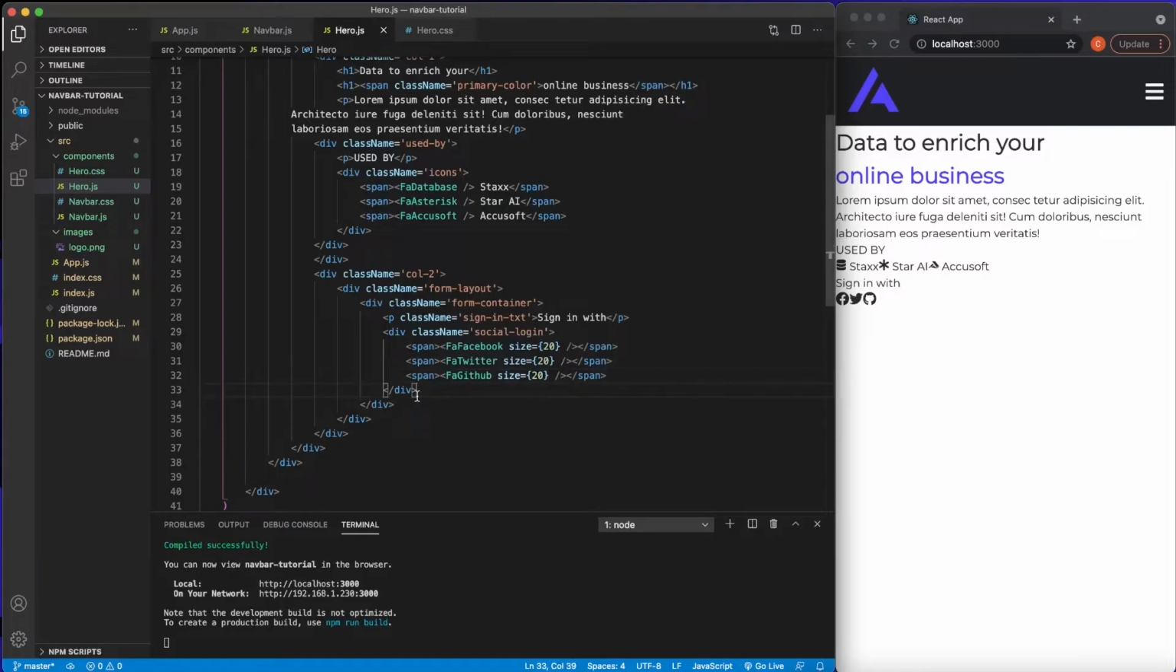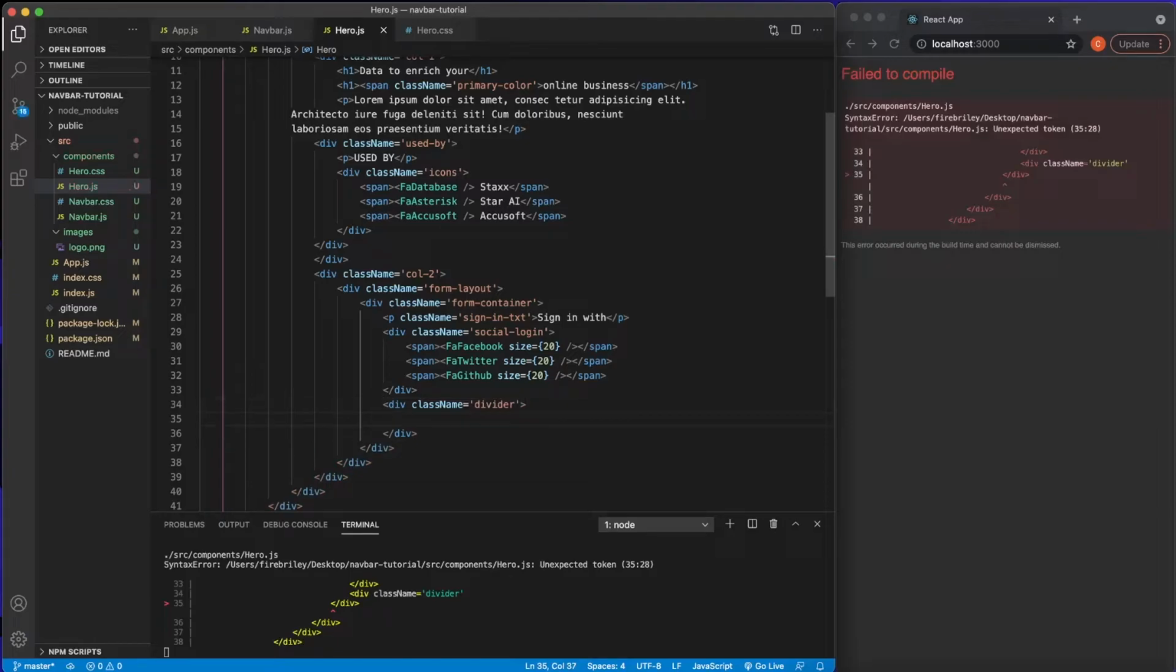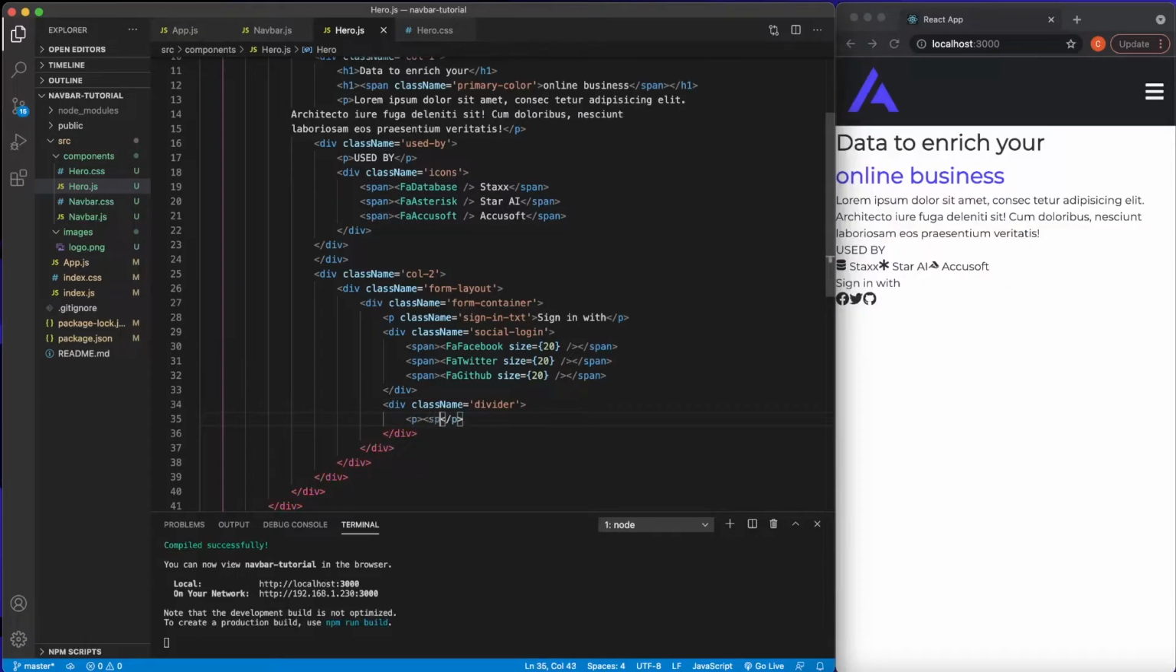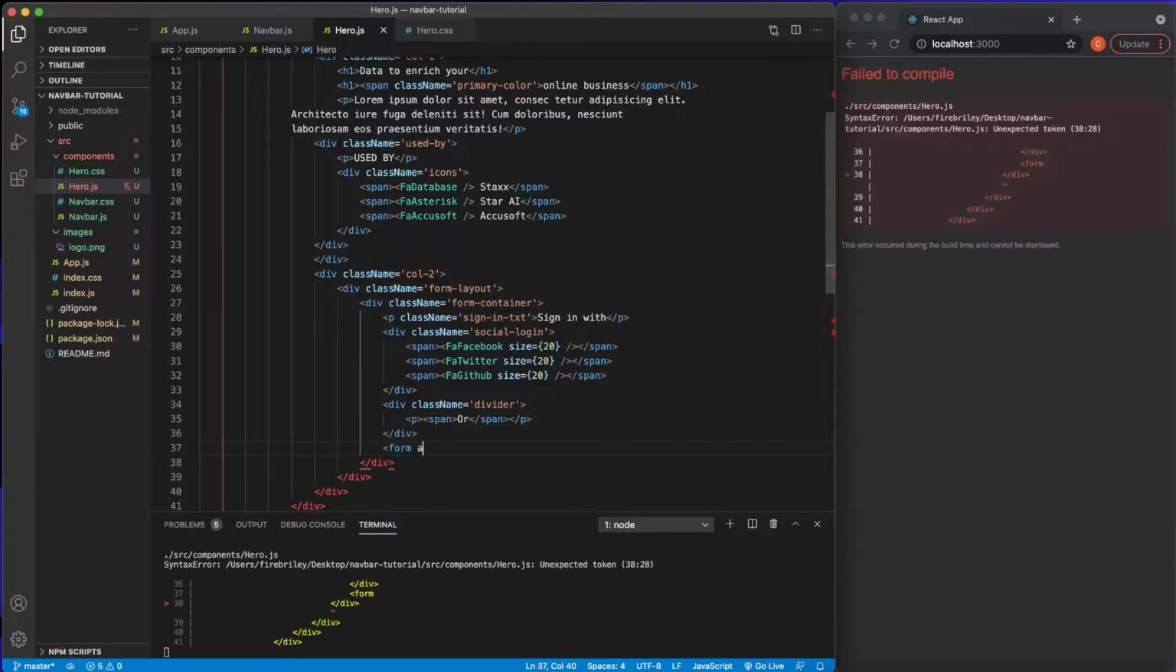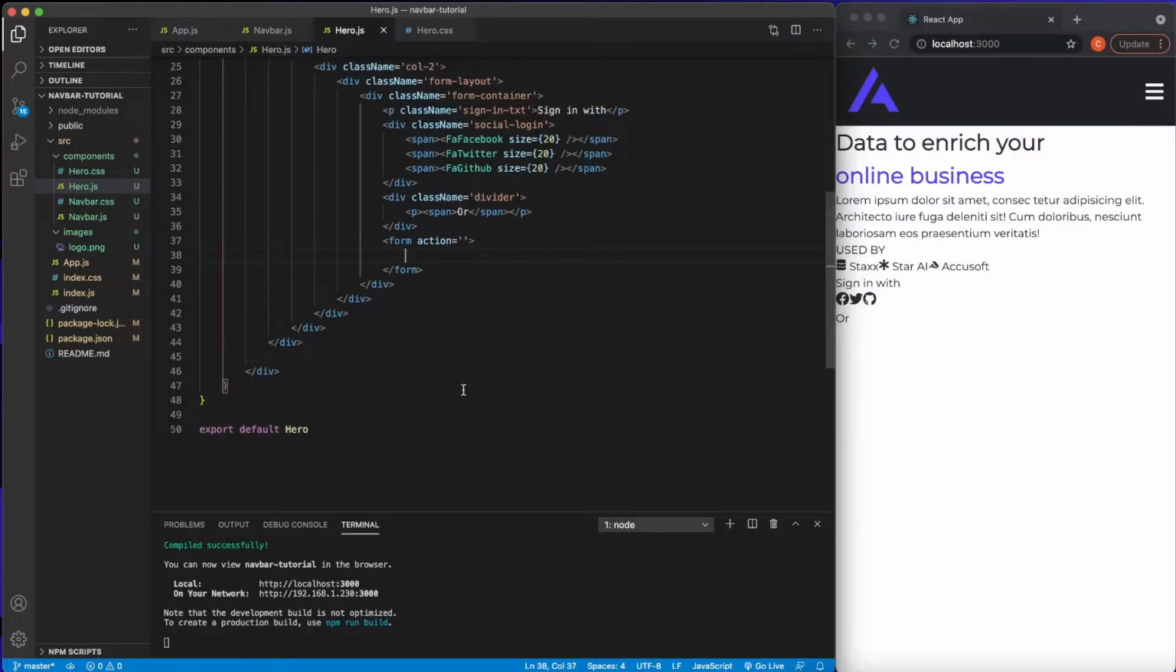We still have a little bit more to do. So underneath the social login, we're going to do another div with a class name of divider. And we're going to give it a p tag and also a span. Say login with social, or we're going to have a place for them to log in below. Let's do our form. Form action. There we go. And in here, I'm going to scroll down so we can see.